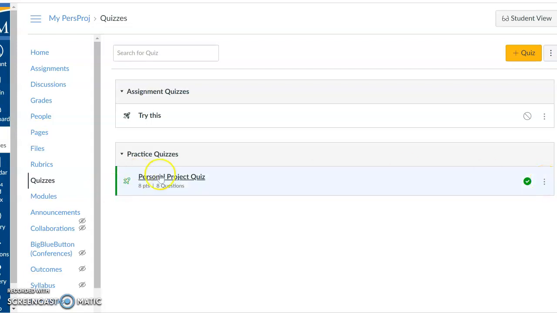Next to each of your quizzes, you're going to see this little icon. If it's colored in, like this one above, then it's a new quiz. If it's kind of a sketched out one, then it's not.